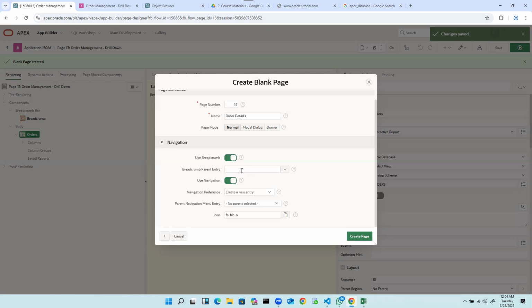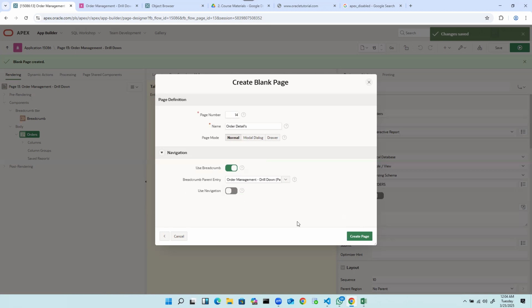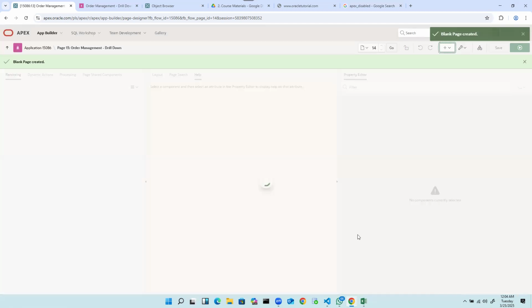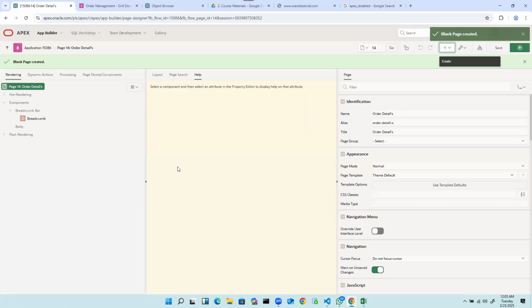So breadcrumb: yes, I want breadcrumb. The parent entry, I want it to be Orders. I will show how this will appear. Navigation, I don't want to show this under navigation. I just want breadcrumb. Just click create page. Okay, the page is created.